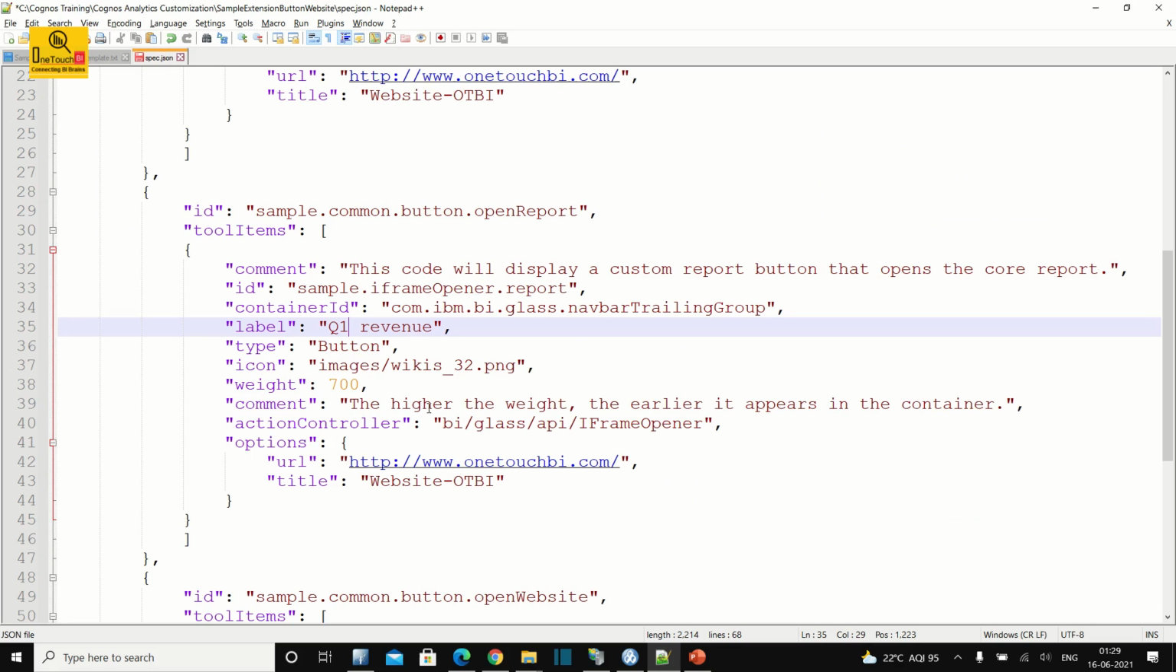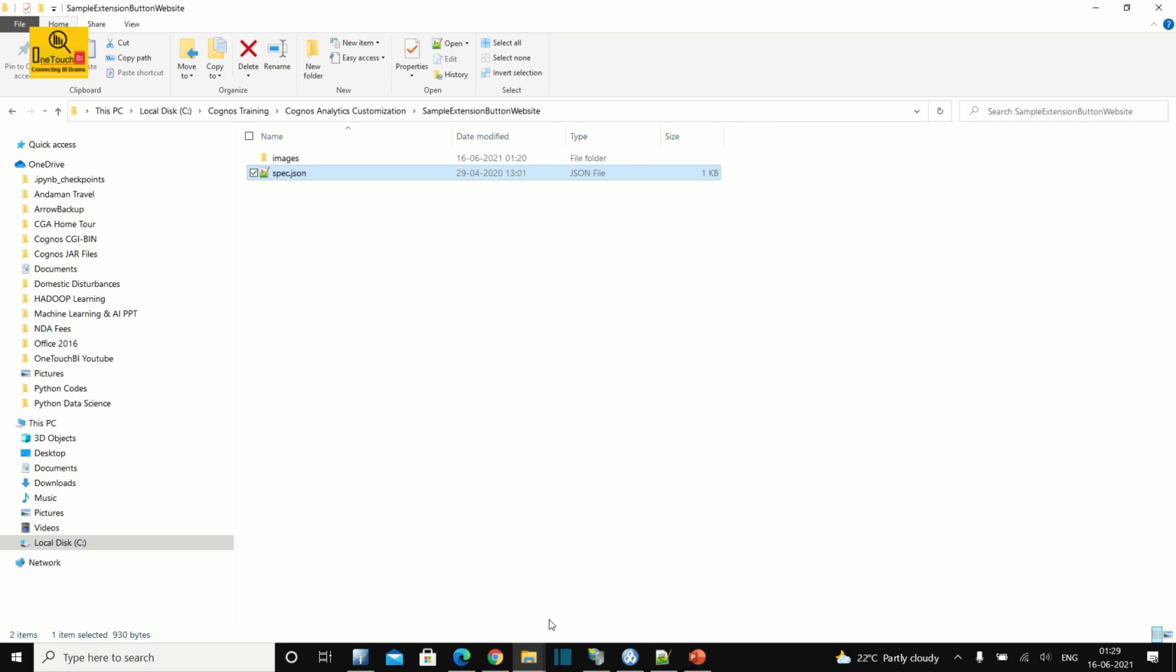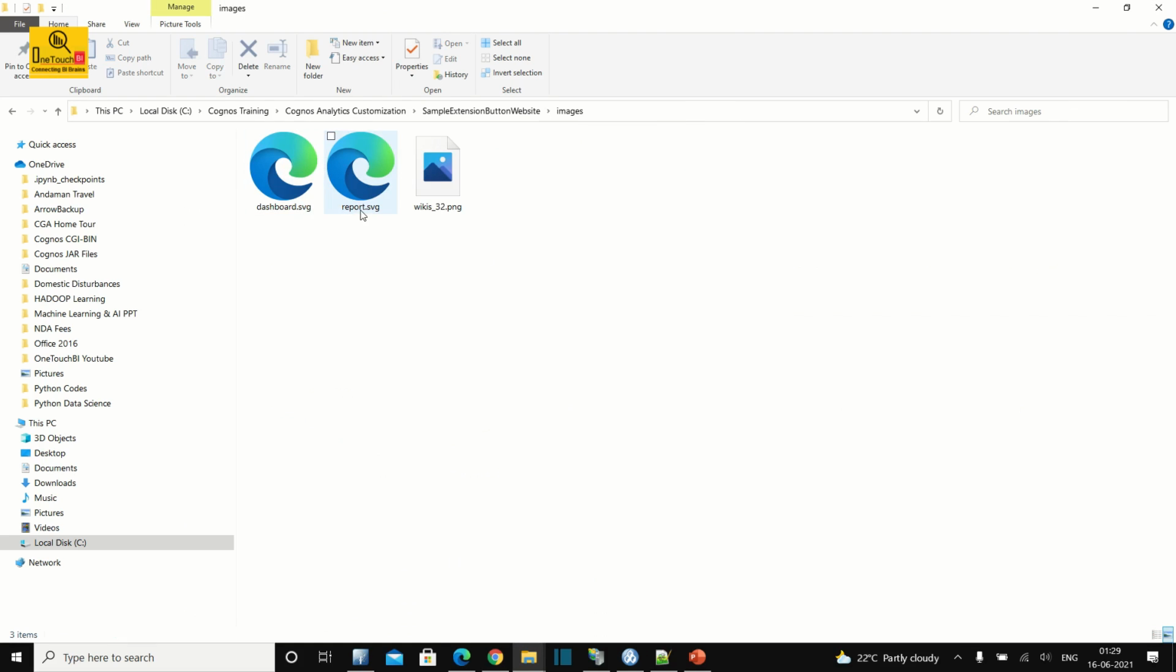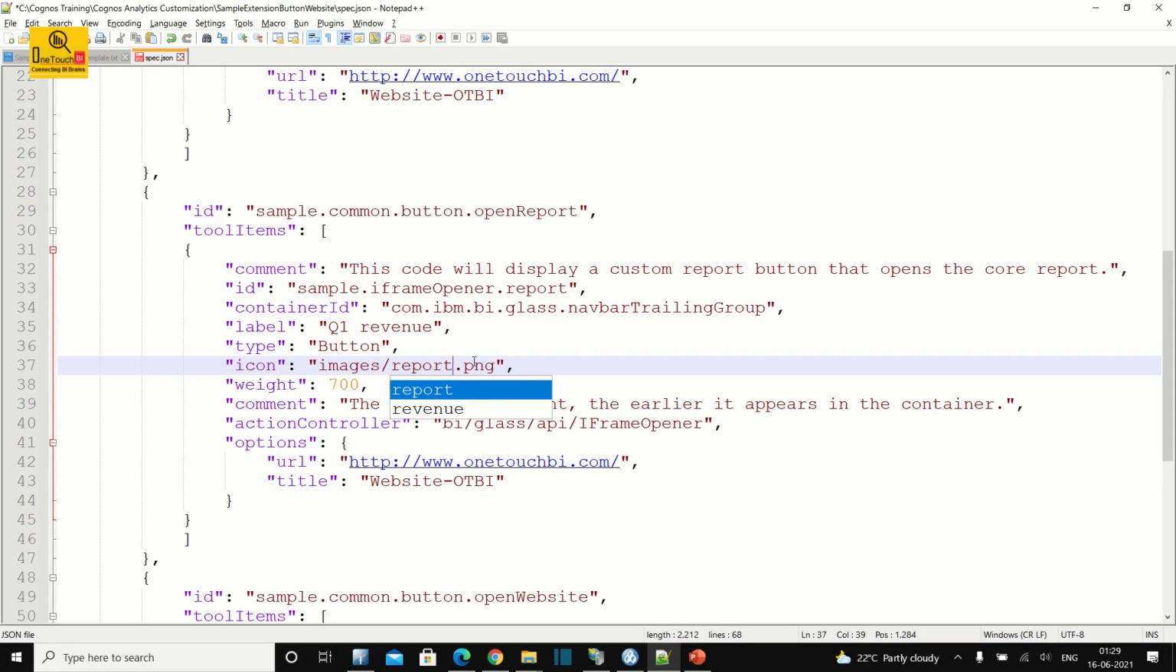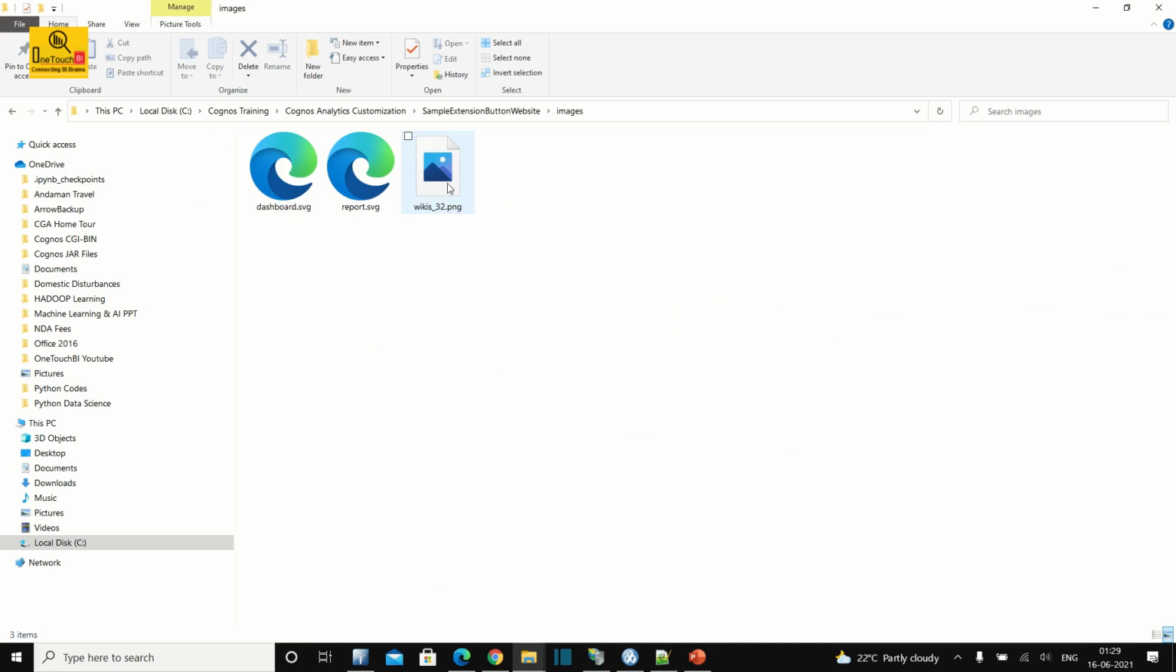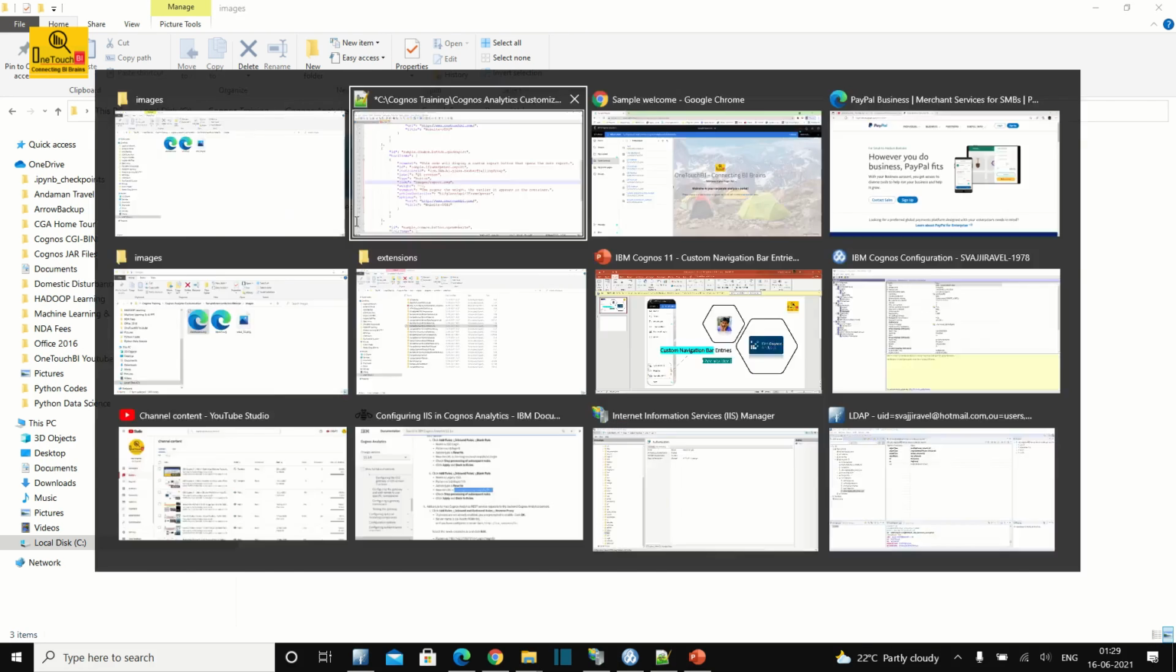And the type is button. And the image, what is that I'm going to associate for the report? Go to your images folder, the one which you have copied. It is report.svg, and for dashboard, dashboard.svg. Let's modify this. Report.svg. It's not a PNG because only for the website image, the logo, we are having the type PNG. For the remaining logos, it is SVG type.